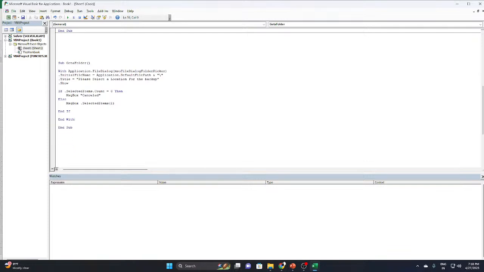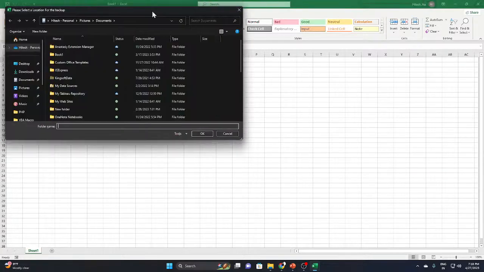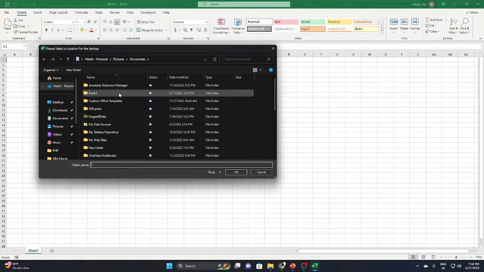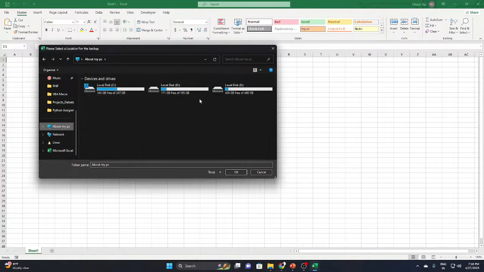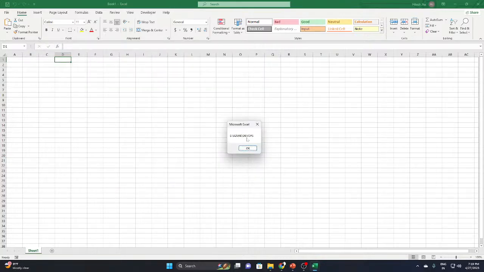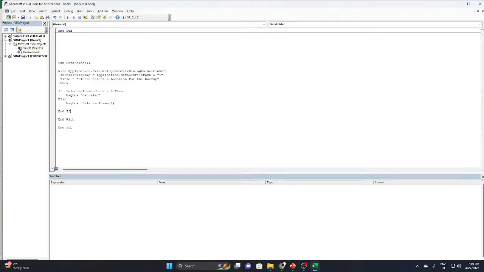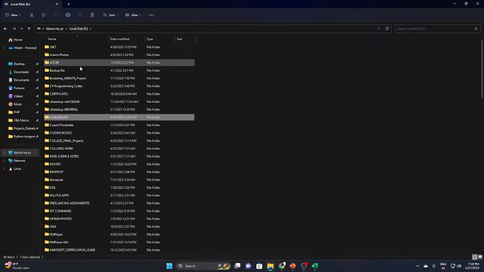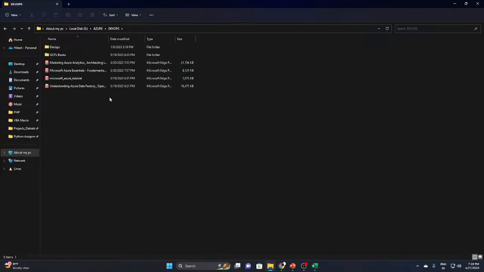Now let's run this particular procedure. Let's see the magic. See, "Please select a location for the file you want to backup." You want to select the location in which folder you want to store. Suppose you want to store in the E drive, in Azure, in the DevOps folder, you can select OK. So let's see, E Azure DevOps, you can see your file has been saved in E Azure DevOps. It means inside E, inside Azure, inside DevOps, my file has been saved.